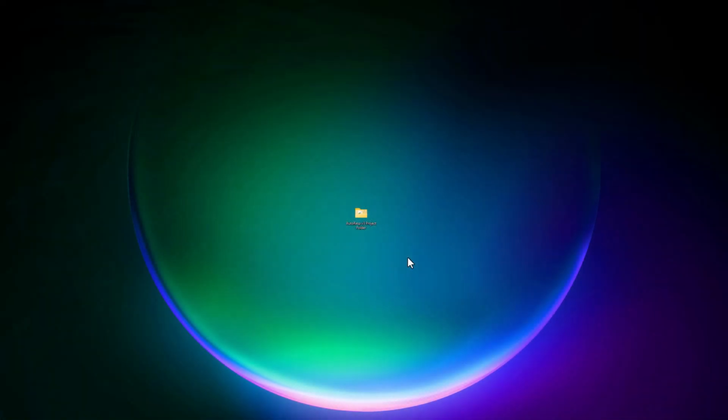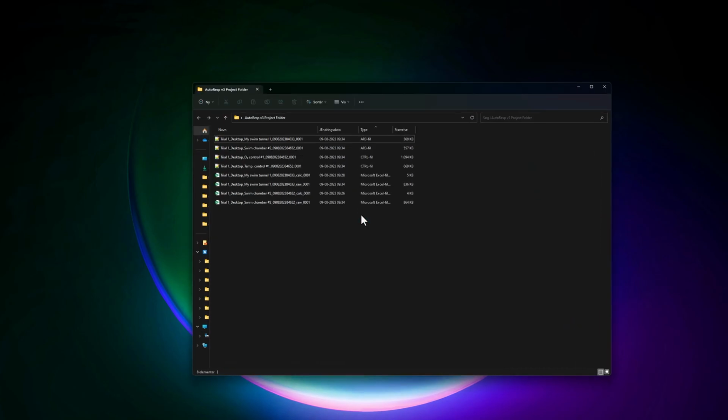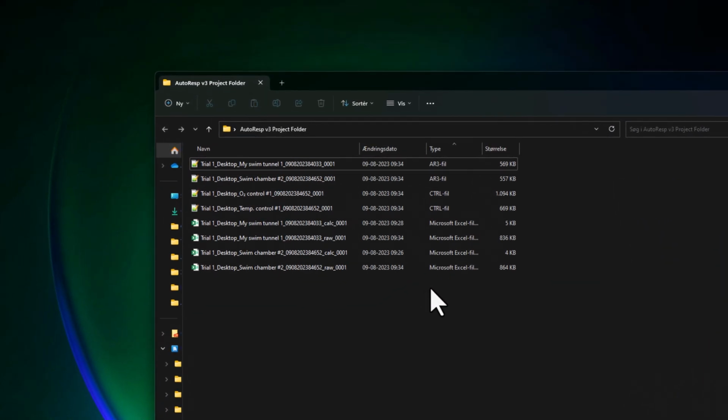AutoResp 3 will save 3 file types per chamber: a .ar3 file, which is the one you load into the AutoResp 3 analysis menu, and 2 .csv files, a calculated data file with the _calc in its file name, and one with a _raw containing all your raw data.